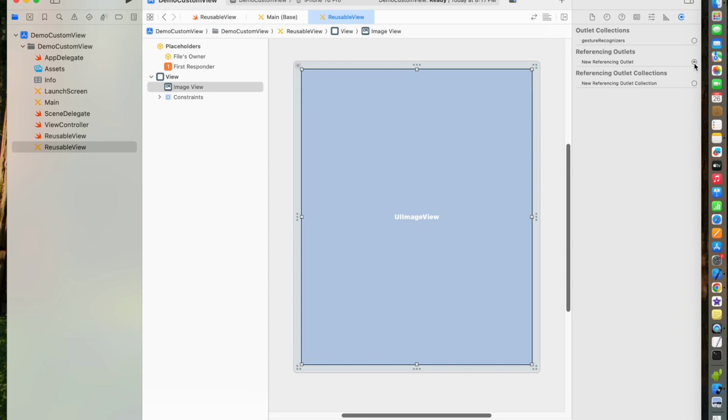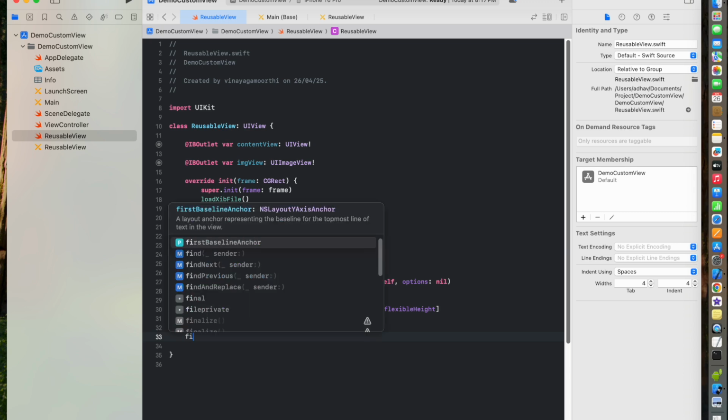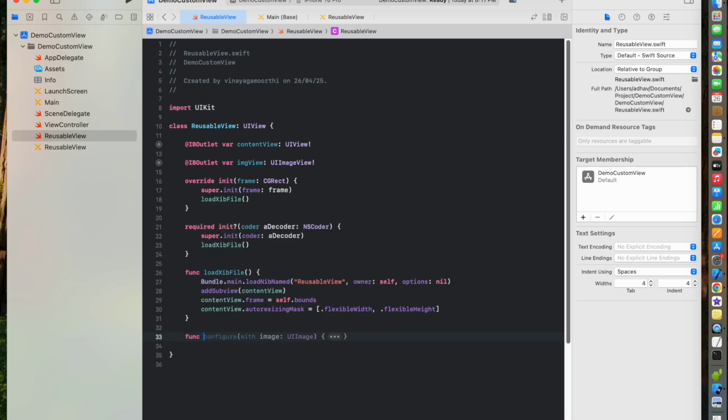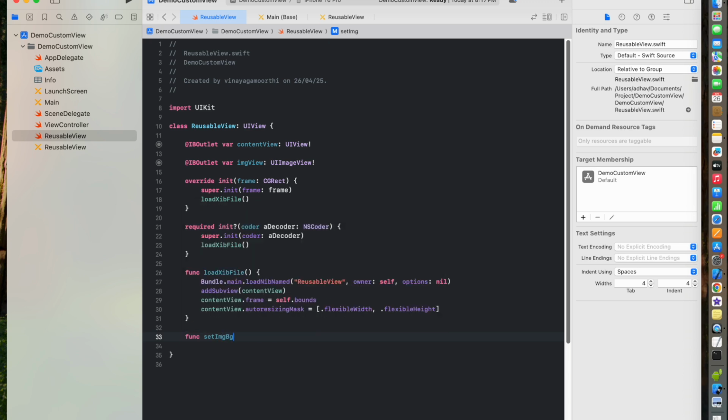so I am giving reference to image view and writing a function to set image background color.